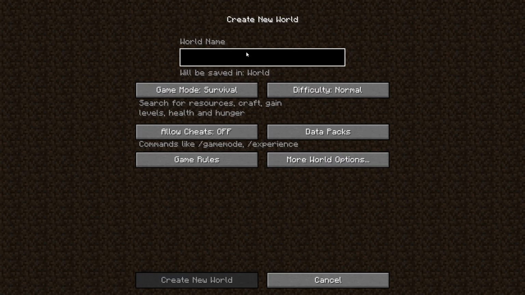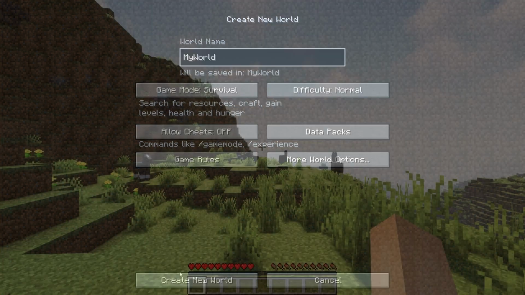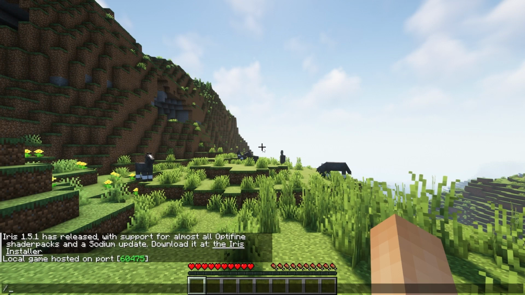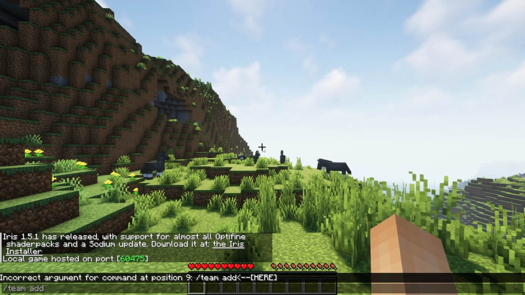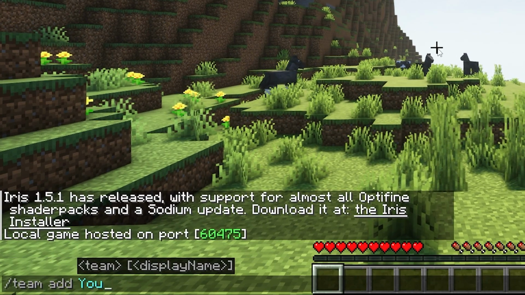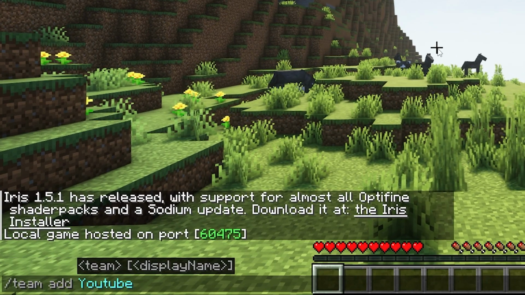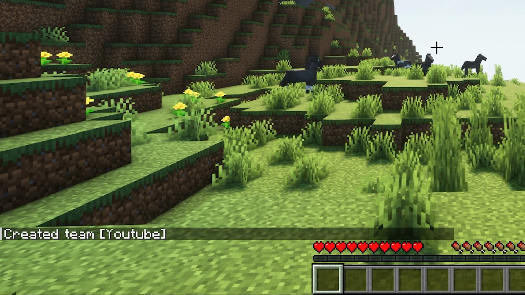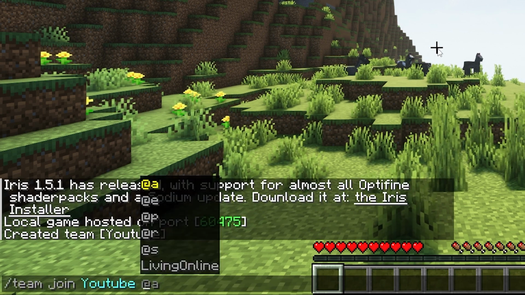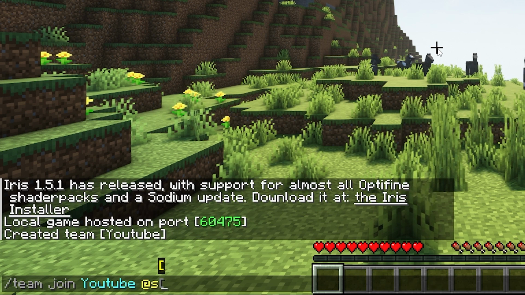Firstly, you'll need to open up your Minecraft game, then enter a world save you already have or create a new one. When you're inside, we'll have to create teams and join that team so later on we can edit them with NBT. Make sure to type in /team add and then the team name you want. For example, I'll be making a YouTube team. Afterwards, type in /team join and the team you created, like so.